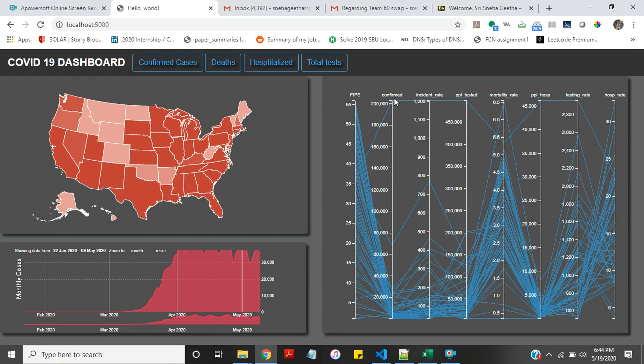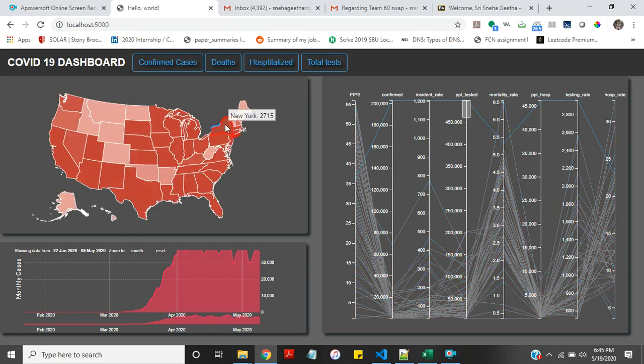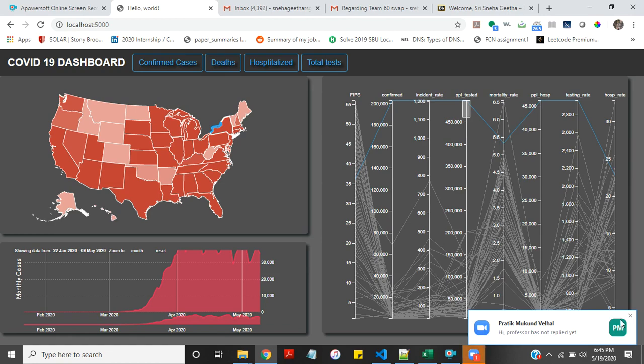Now here I see one state which is an outlier where I see a totally high number of all features. Now if I want to visualize what this state is, I can just apply brushing and see that the state is New York. And as we know, New York has a high number of confirmed cases, people tested, mortality rate, people hospitalized, etc.